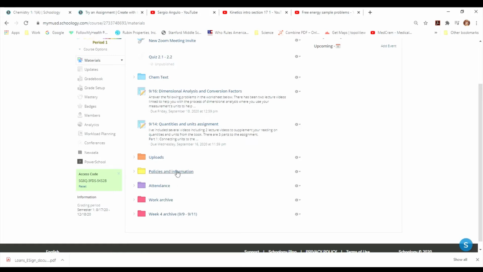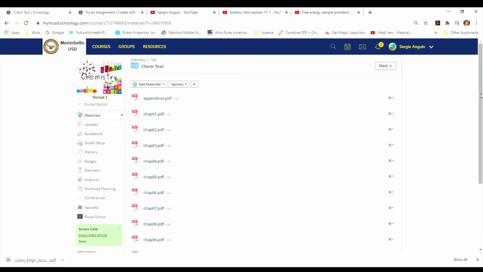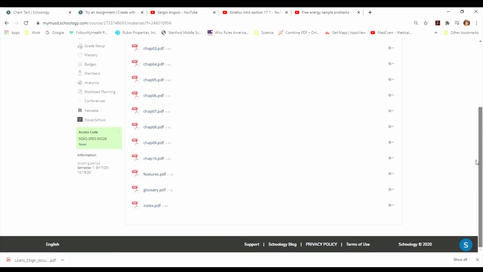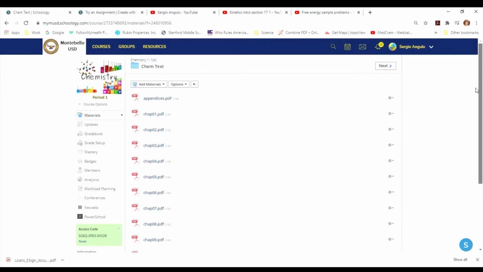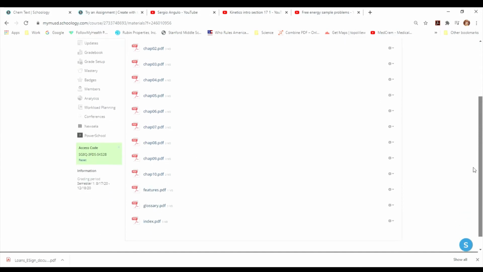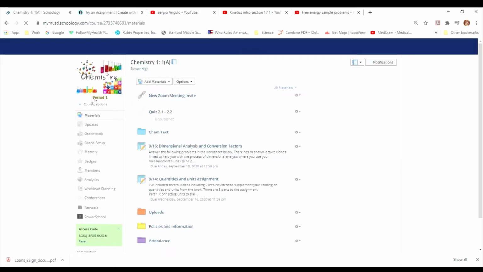Policies and information are up here all the time. Uploads like homework keys are here so they can check their work. The textbook is right here. I have the textbook in PDF. If I click on text, each one of these is a different chapter of the textbook. We don't have the textbooks right now, at least not hard copies. We're supposed to get them, but this is the textbook. This is actually last year's textbook, and they didn't distribute these, but I'm using them right now, and I'll probably use them for the rest of the year now that we've gotten started with this textbook.